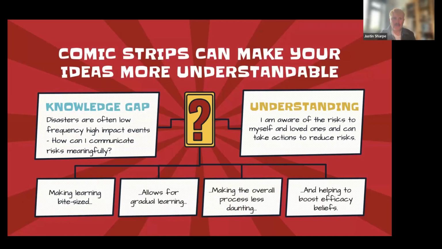So, that's useful. But what it does is break learning down into bite-sized chunks, and that's good because you've only got small panels with small amounts of words on there, and you don't want to put too many words in there. The learning takes part gradually. I think one of the other things that's brilliant about comics is that the reader places themselves in that situation or feels affinity with one of the characters, and you're pulling for that character. And I think that can help make the overall process less daunting.